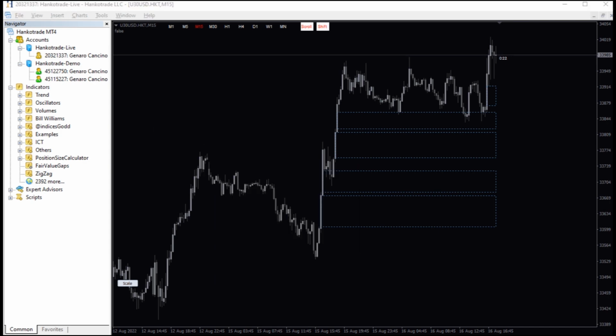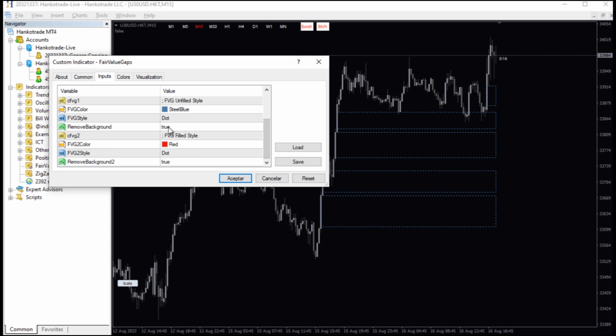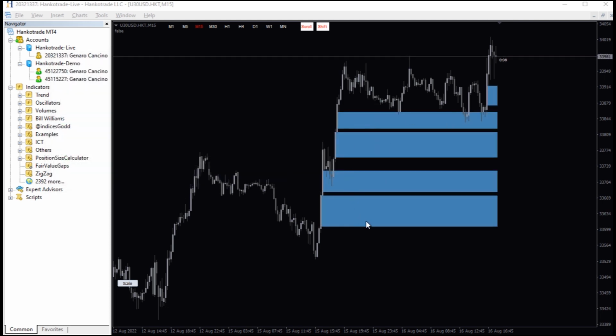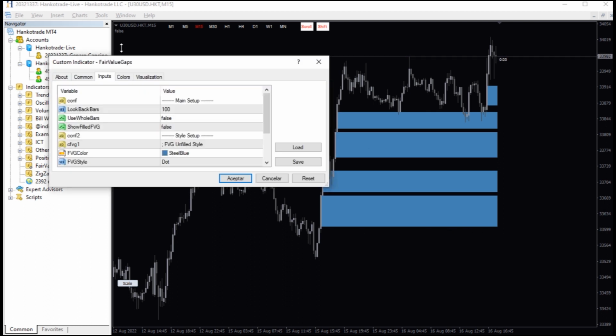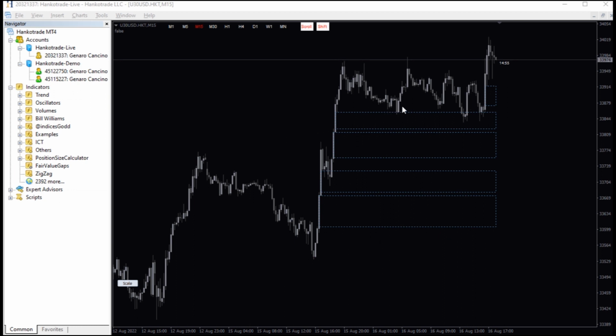And this remove background option is just to show the border. If I click here on false, now you will see this one, but to be honest, I don't like it. Okay, that's how you install the indicator in MT4. Now let's go to MT5.